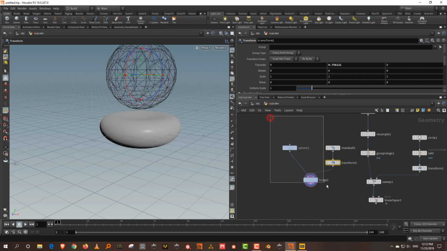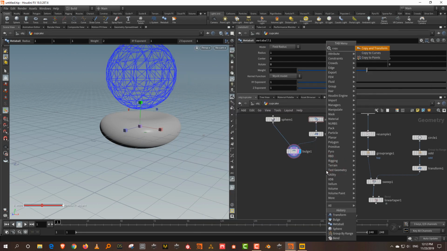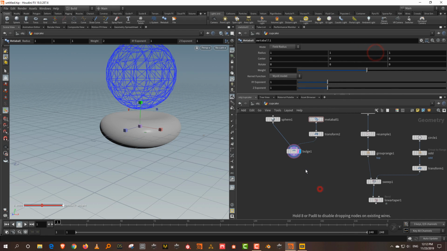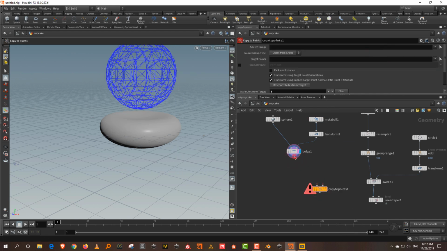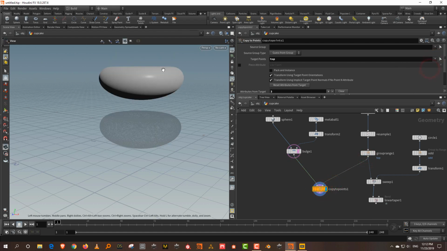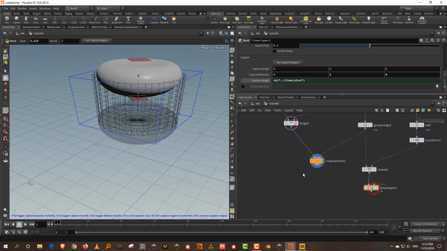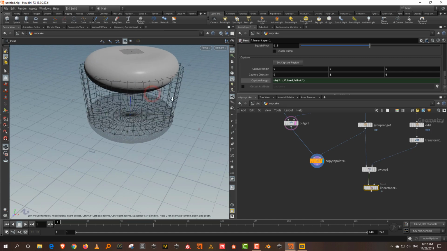Now I want to copy it to the top. So just take a copy to points. And I can take this and that. And I want to select top. See, so there you go. And then let's just take this here. And let's do one more thing.